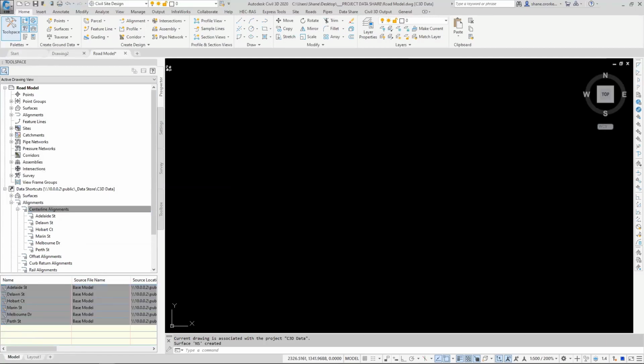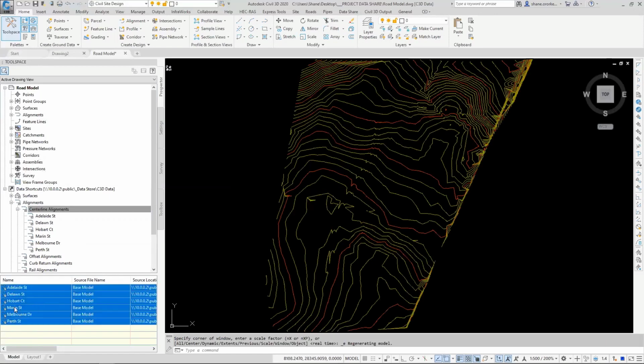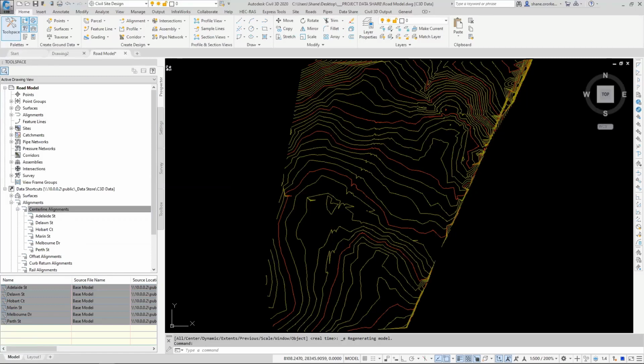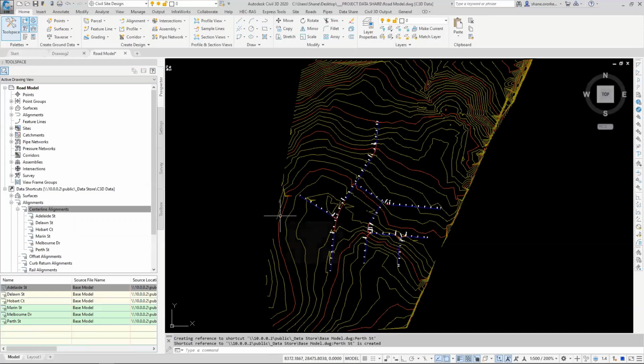Now, just before I do that, I'll do a zoom extents. There's the surface, and then I'm dropping across the alignments. So that's just pulling through the VPN from what's saved on the server. And in a moment, I will have some alignments in here.